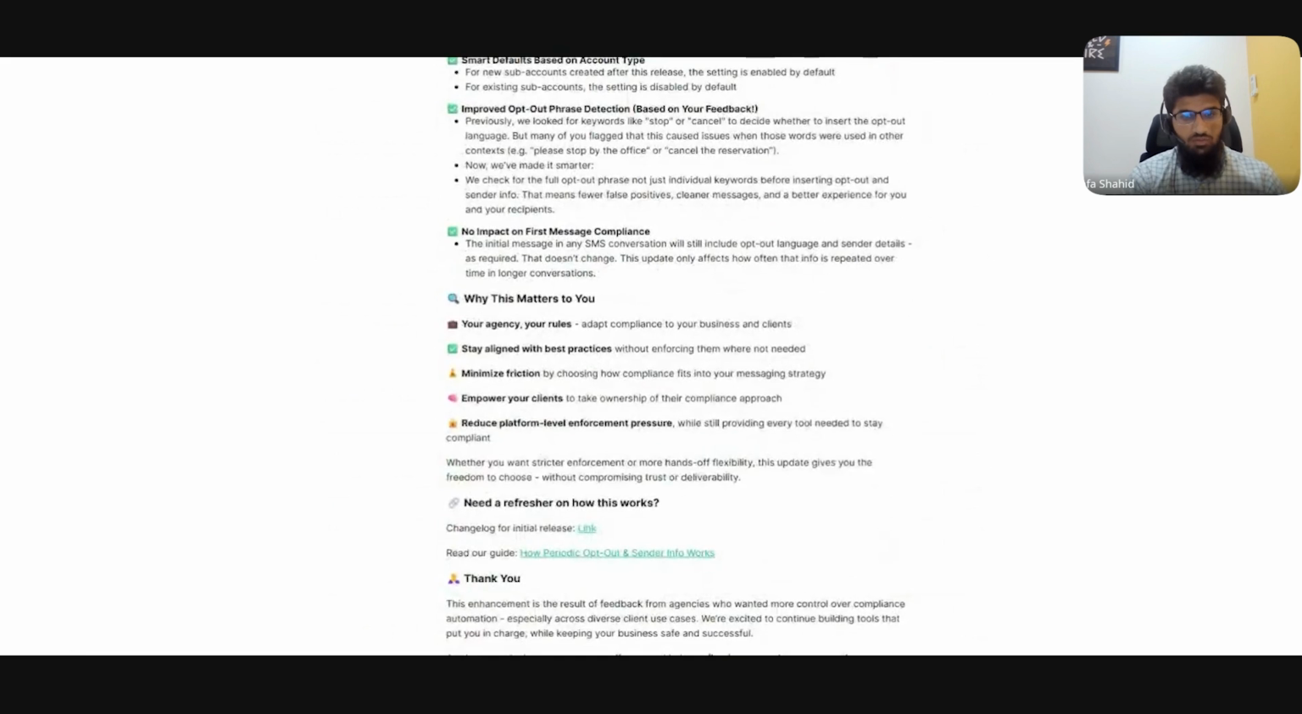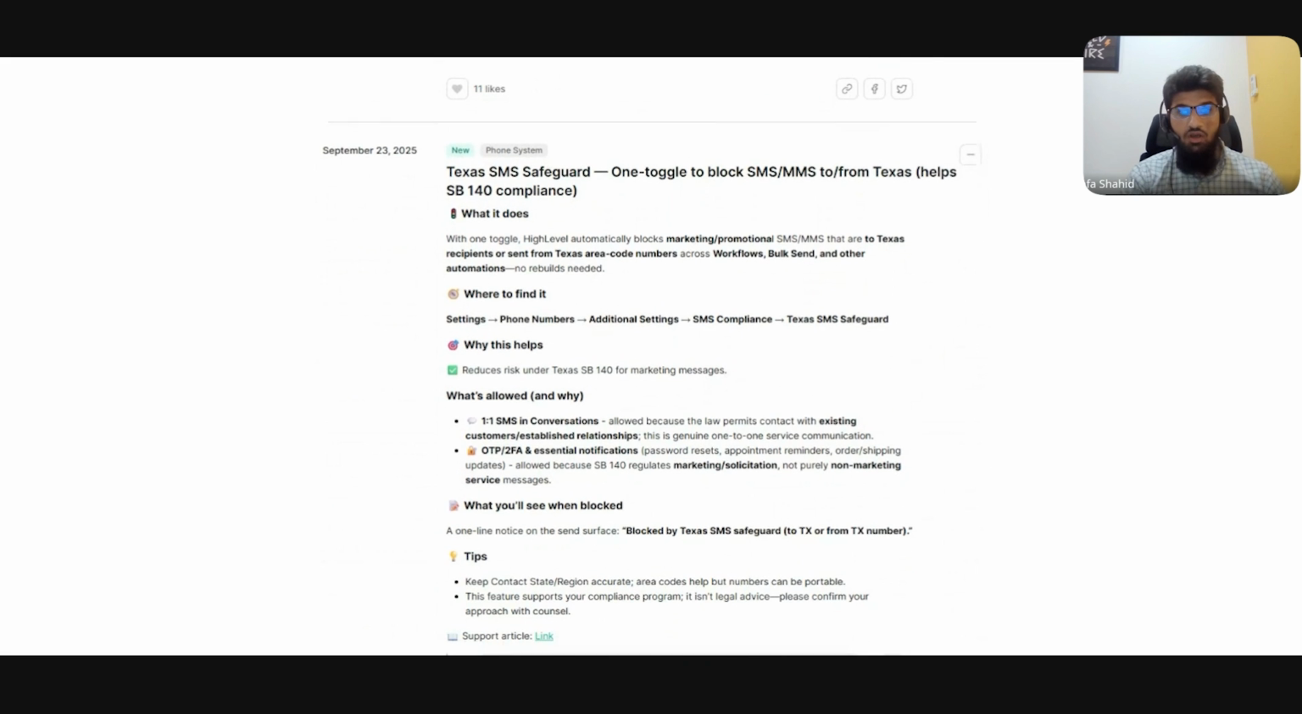Apart from that, we'll see what has been. Now, for the new Texas SMS safeguard, because of the recent regulation changes for Texas, you can use one toggle to block SMS and MMS to or from Texas, which helps with SB 140 compliance. This is something that came out recently, and this was very, very important.